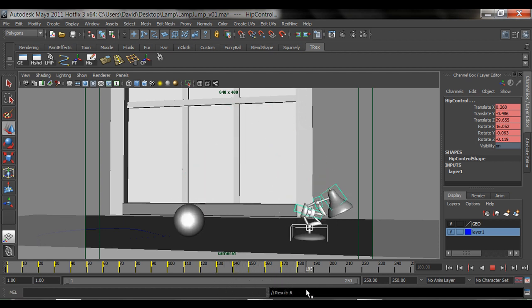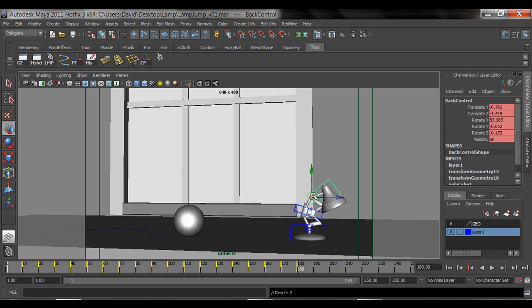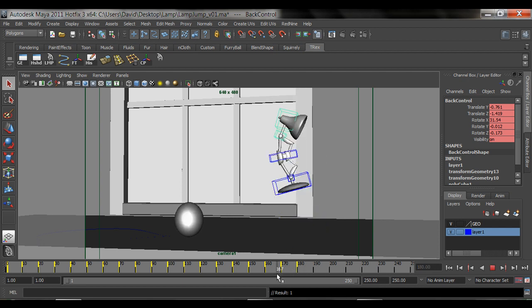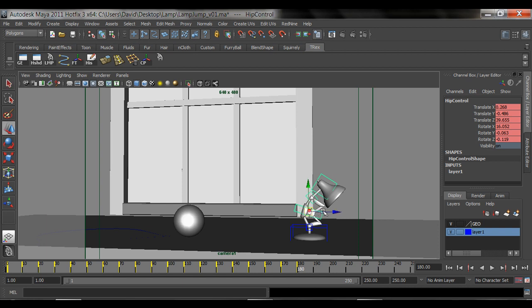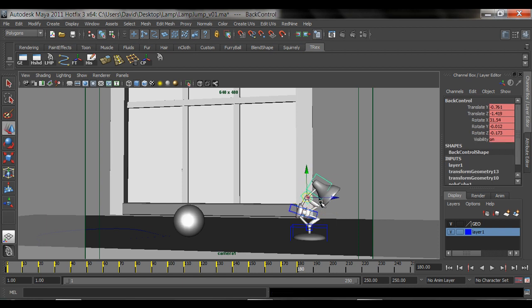Boom. Boom. Maybe move this further back. Make sure the lamp here doesn't go through this section here. Move this a little bit further back, like he's just landing. And then let's go ahead and move forward.